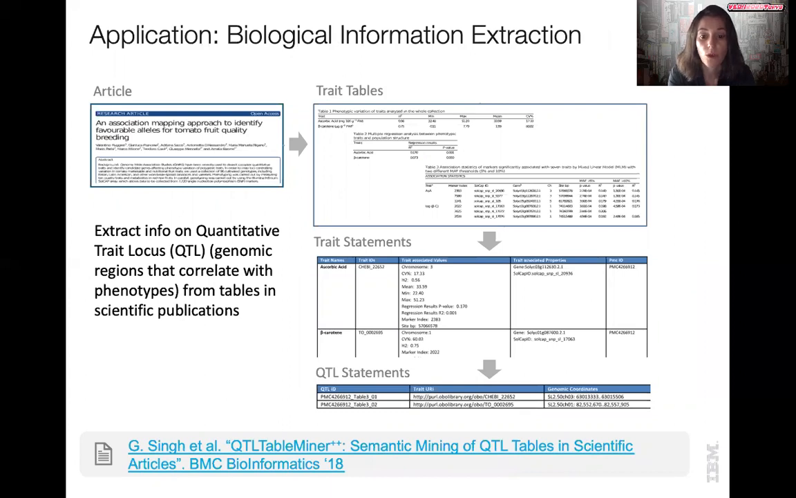For instance, quantitative trait locus, QTL, information, which is about genomic regions that correspond with phenotypes, is mostly published in tables rather than in the main texts of articles, and is therefore hard to extract from publications as they are released. The cited paper addresses a tool that extracts and semantically annotates QTL information from tables of scientific articles.